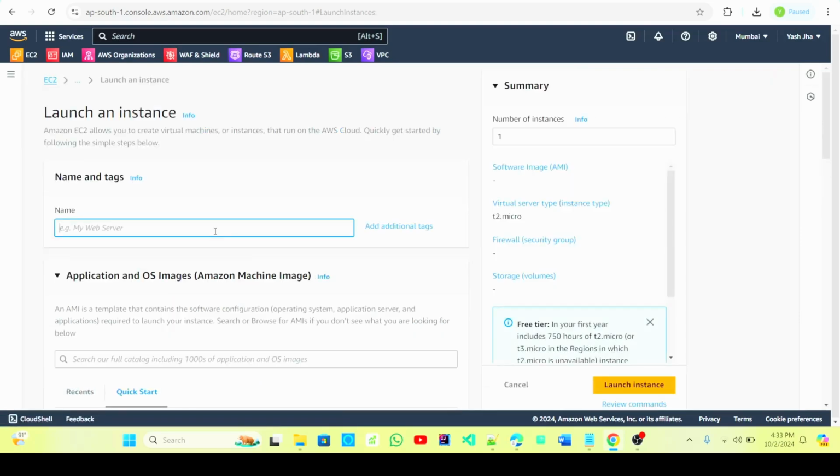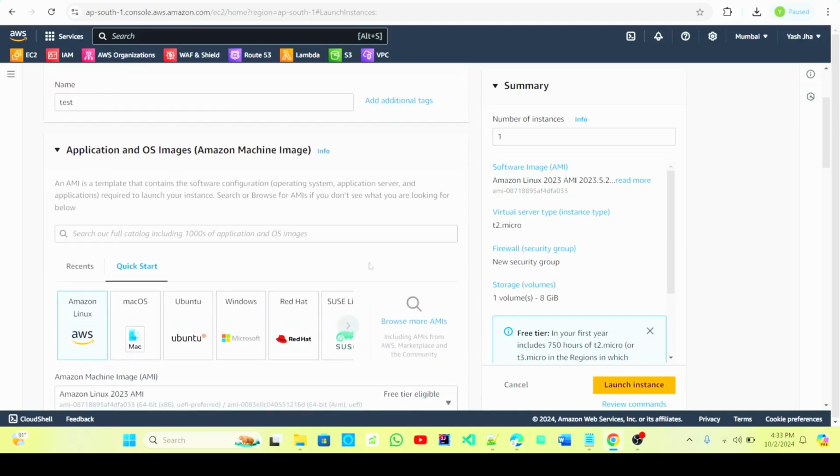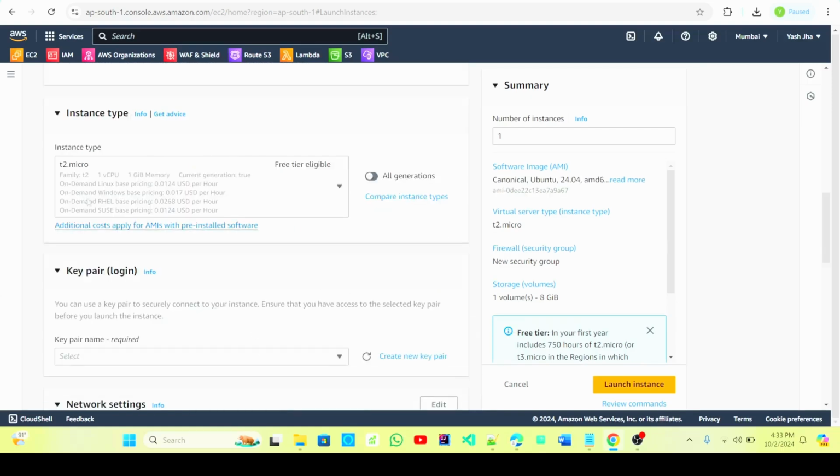Provide the name for the instance. We can provide any kind of name, so I will go with test. Here we need to select the image to launch the instance. I will go with Ubuntu, free tier eligible. For the instance type, I will go with t2.micro, the free tier eligible one.